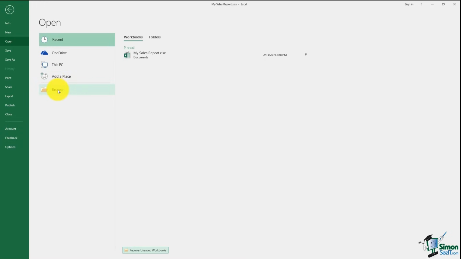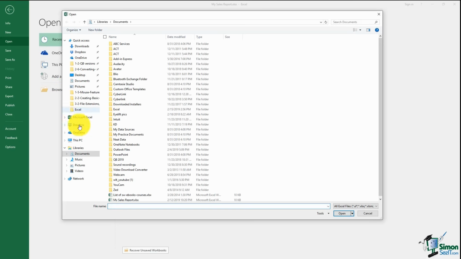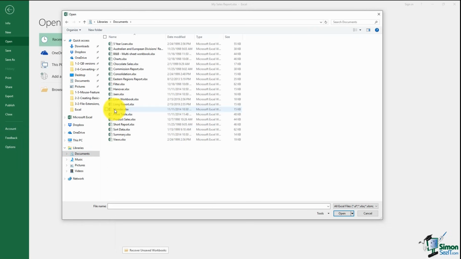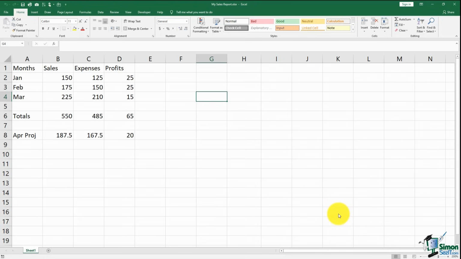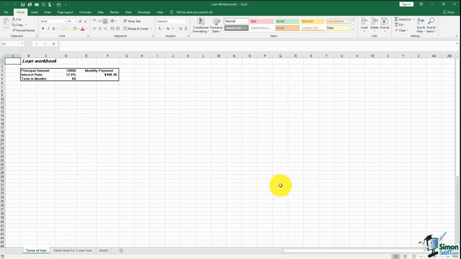But in this case, let's go ahead and browse, and I'd like to look in Libraries and in this folder called Documents where I have this Excel folder, and I'm going to open that up and I'll see all the files that are in that folder. I want to go ahead and open a particular file called Loan Workbook. You can either click once and then get onto the bottom and hit open right here, or you can double click on the file to open it.